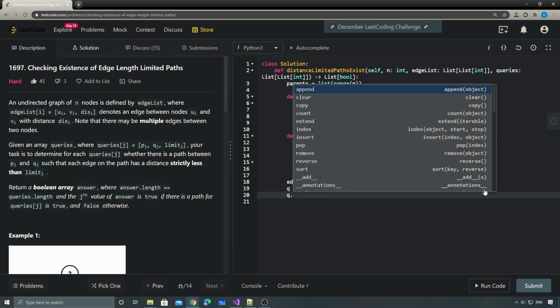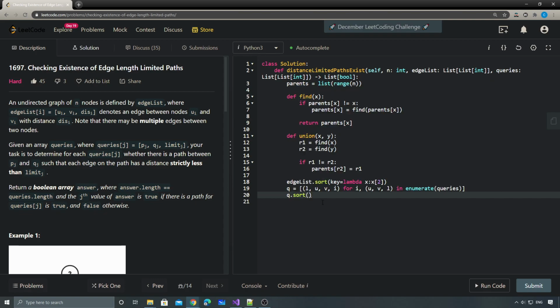Now I can just do a sort. And I don't even need to specify the lambda function, because by default it'll be sorted by the first element, which is the limit. That's why I put the limits first. All right, cool. So that's that. And now we need the answer, right? At the beginning, everything is false, and the length is the length of the queries. That's why we need the m here. Since we already have n here, I'm using m. M is the length of the queries, right?